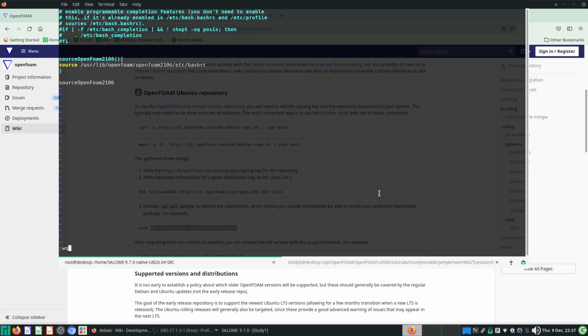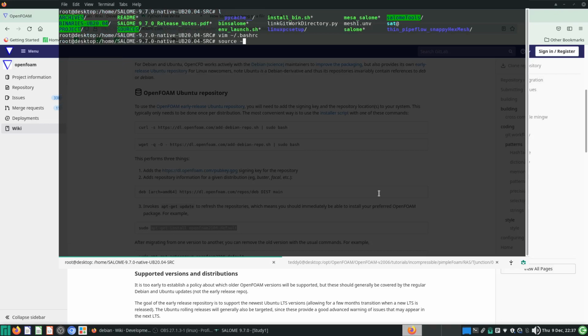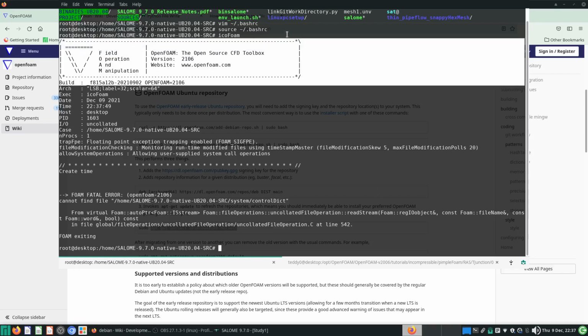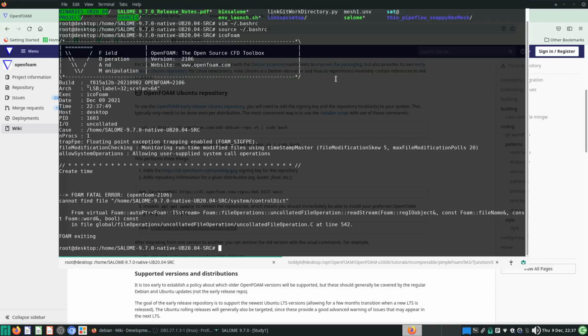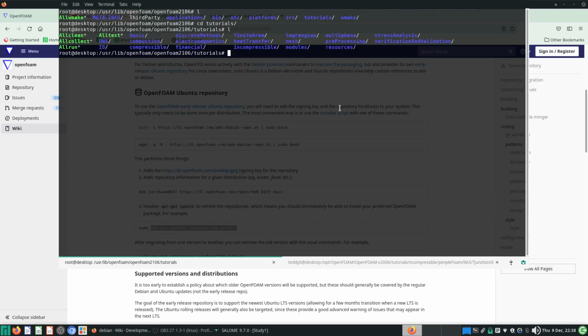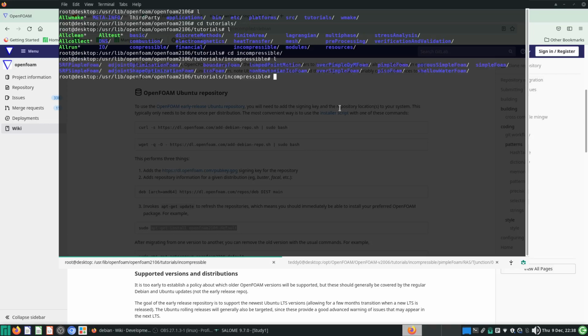So I'm going to exit, save and quit, source bashrc, and icoFoam will run, and at least you'll see this error message come out. But it has all the nice things, and if I go look for foam, it will bring us to the tutorials, and then we can find all the OpenFOAM things we need here. So let's go to, let's see, incompressible.